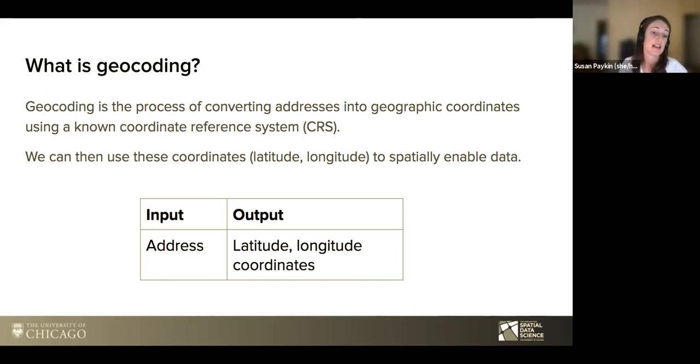So again, the input is usually an address, a piece of text. In our case, it's going to be the address of different methadone clinics. And the output is we're going to get latitude and longitude coordinates for the specific CRS that we're using. Next slide.